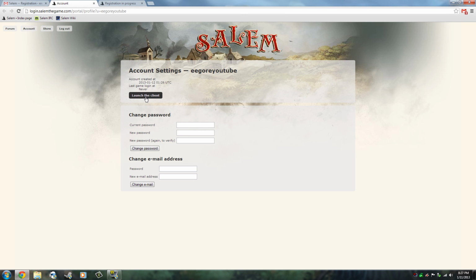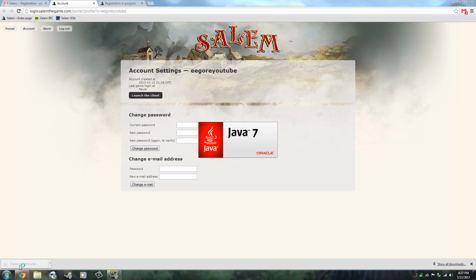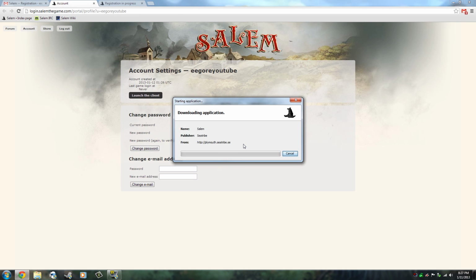Once you do that, all you do is simply click launch the client. And it's going to say this file can cause harm, and so on and so forth. So you're going to want to keep it. And in this case, just my case, just click on it. You're going to open it up in a folder wherever it's sent it to, or just click run. And there you have it. This is downloading the Salem game right now. And once it finishes, it should launch. It will launch the game.